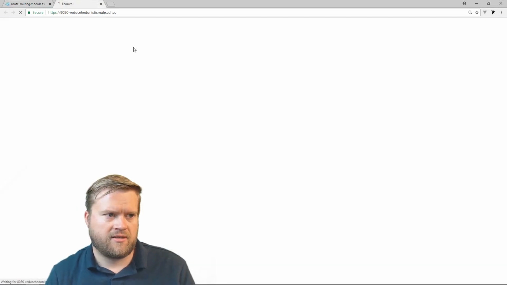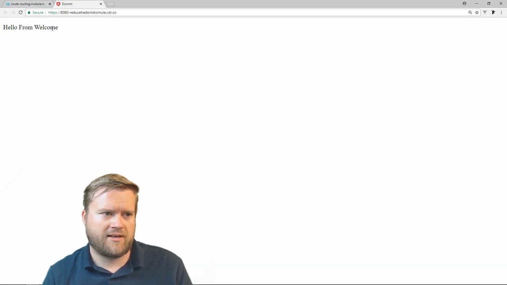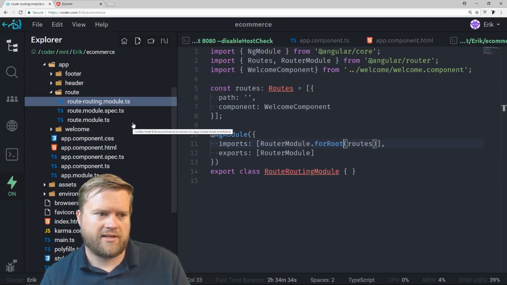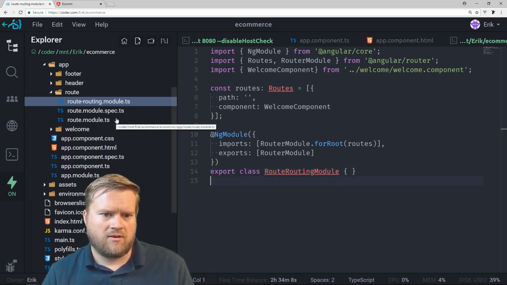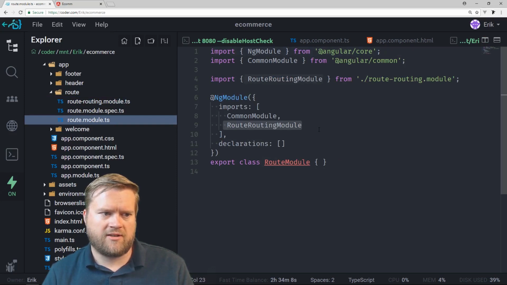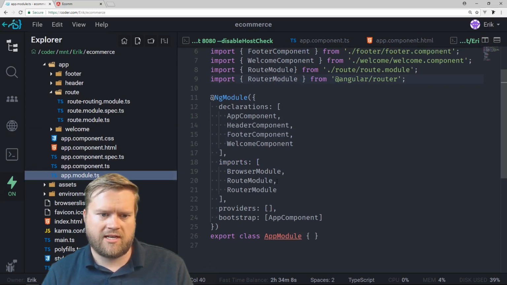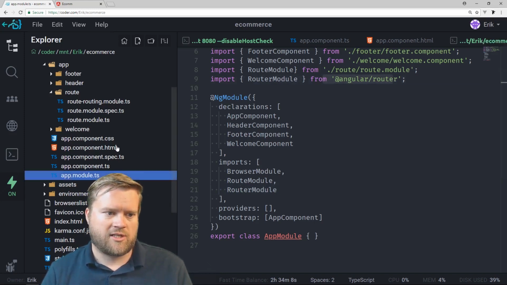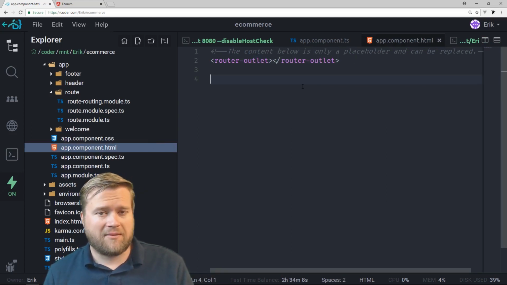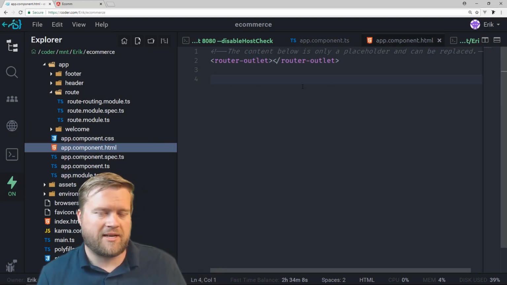I'm going to save it, refresh it. And now I see my route, hello from welcome. So basically what we had to do is, once we added this route module, I set up my one and only path for the welcome component. I exported the routing module, which then was imported inside this route module here. And then I imported it into the app module, which is right here. I also had to add in the router module, which is an Angular router that makes it so it understands what the router outlet is. Then I had to make sure the router outlet was here. So there's a lot of boilerplate in Angular, but once you get it working, it makes a lot of sense.